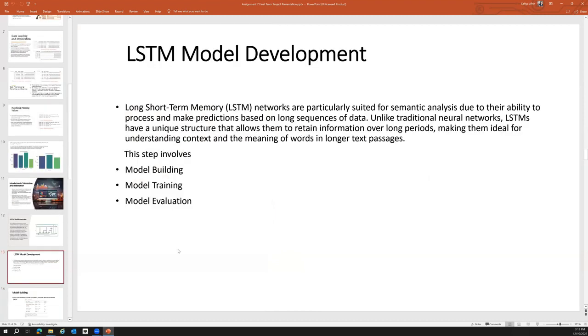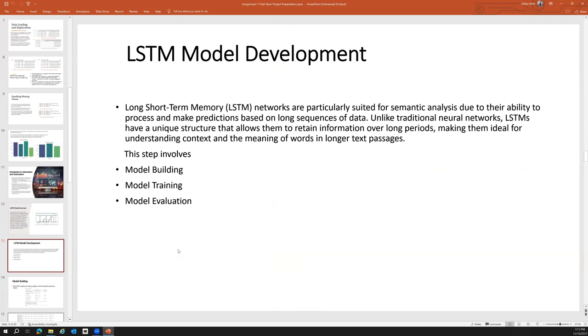Let's get to the model development part for LSTM. So there are three steps involved: model building, model training, model evaluation. LSTM networks are particularly suited for semantic analysis because of their ability to process and make predictions based on long sequences of data. Unlike traditional neural networks, LSTMs have a unique structure that allows them to retain information over long periods, making them ideal for understanding context and the meaning of words in longer text passages.